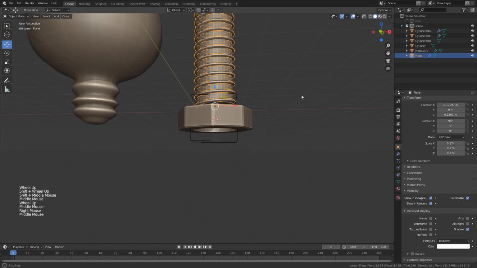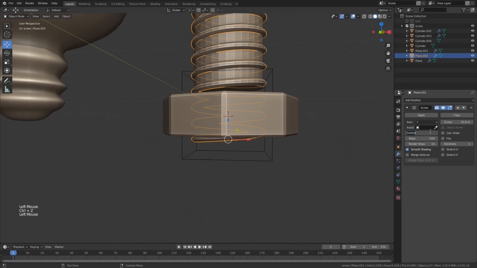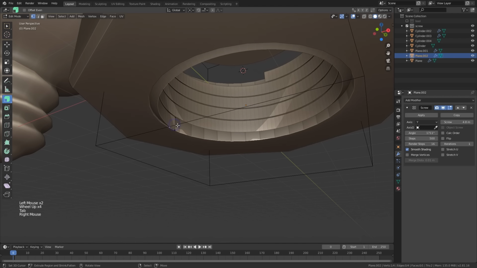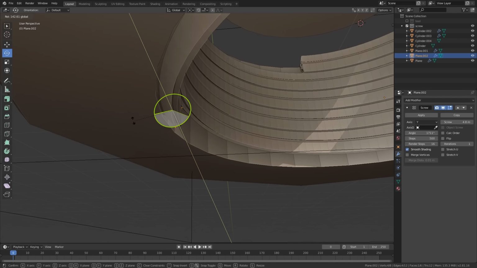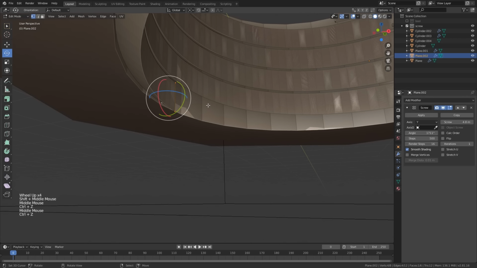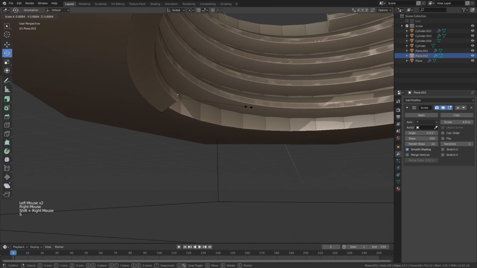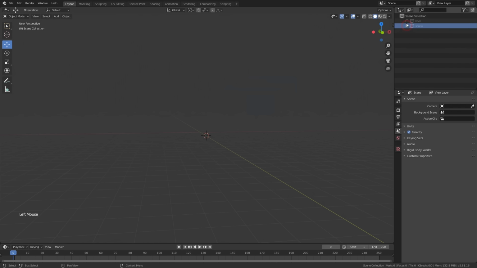Now you can also duplicate this and change the angle to something like this. Now for this shape I'm going to select all, rotate these inward so that there is a negative and positive. Okay, now I'll disable this collection as well.